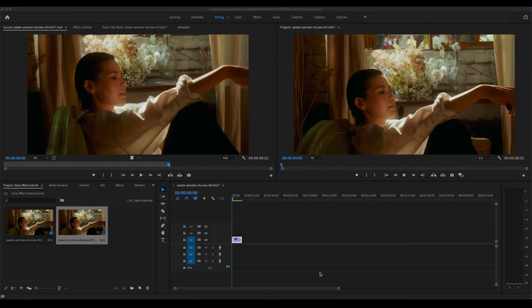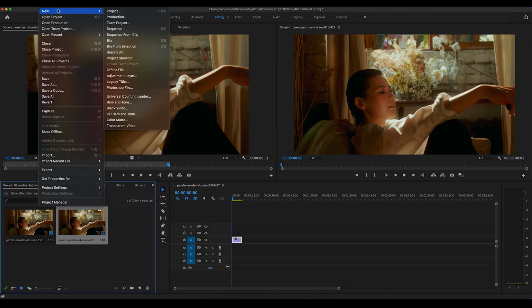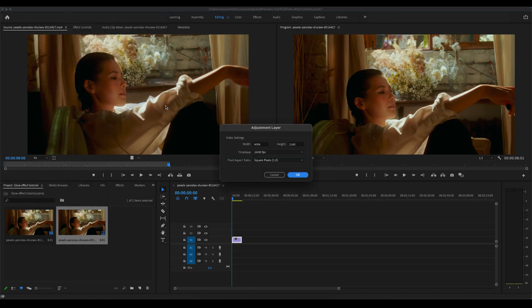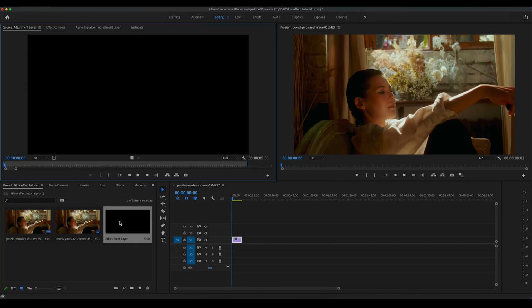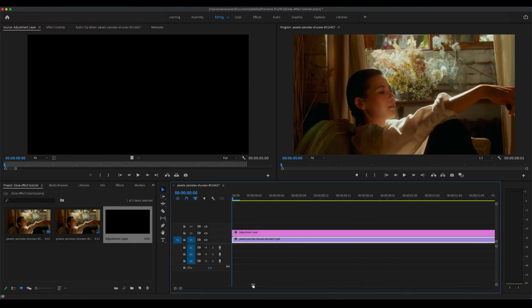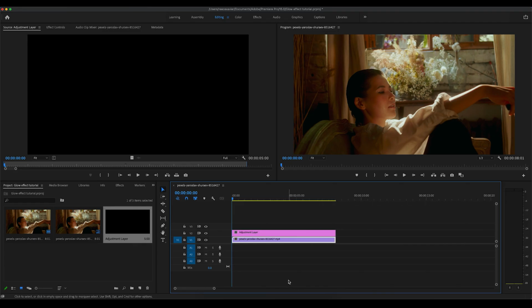We should get started. Okay, so the first thing you want to do is make sure that your project box is highlighted. You want to go to File, click New, scroll down to Adjustment Layer, and just click OK. So now that you've done that, just click on your adjustment layer and drag it on top of your clip. Make sure it's covering the whole base of the clip there, and just zoom in your timeline so you can see what you're doing. That's perfect.